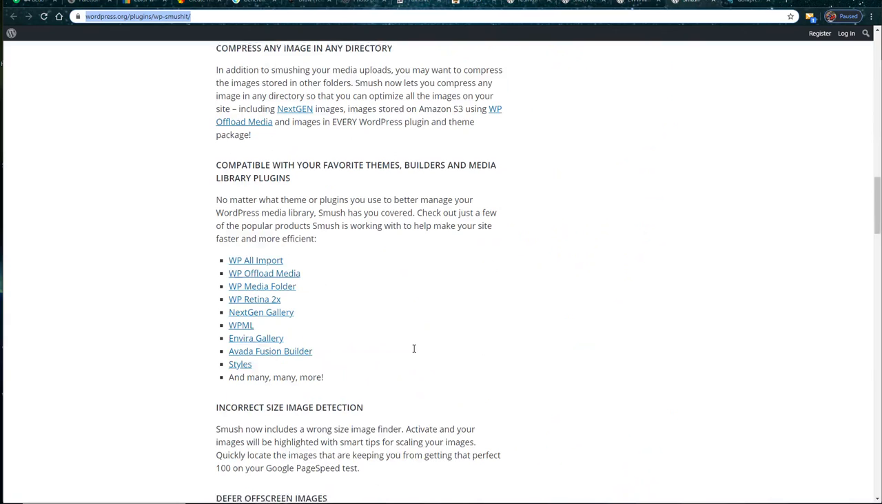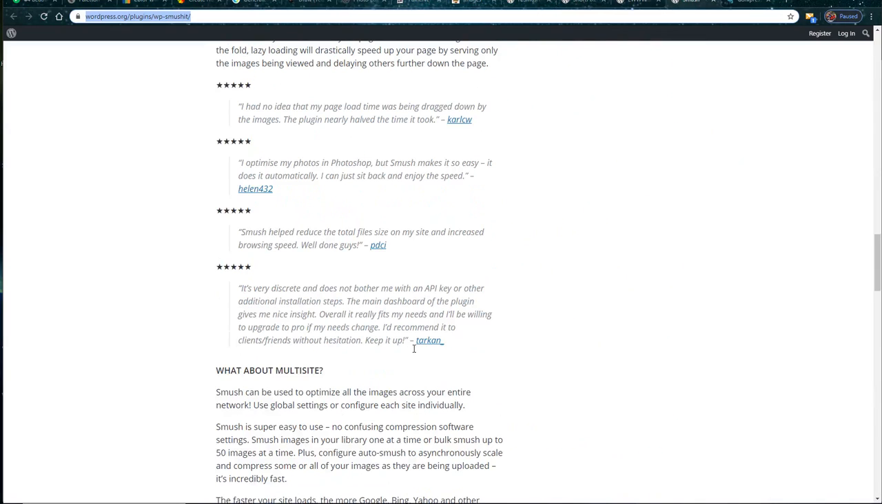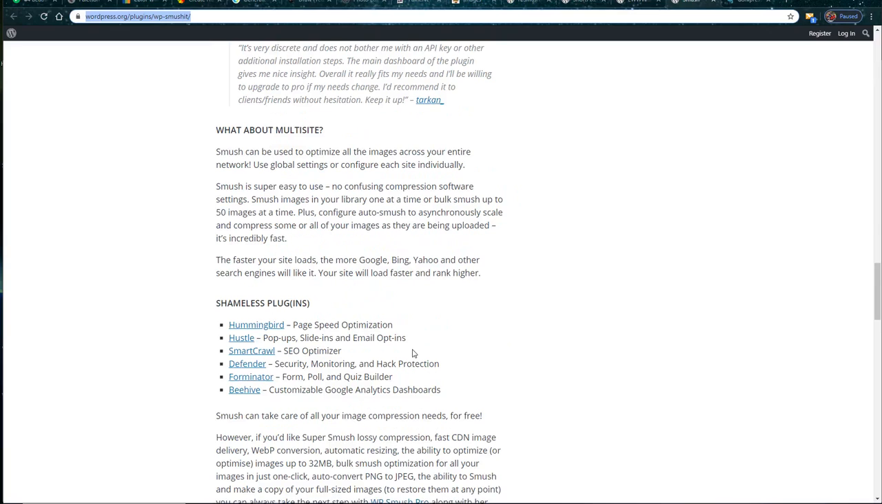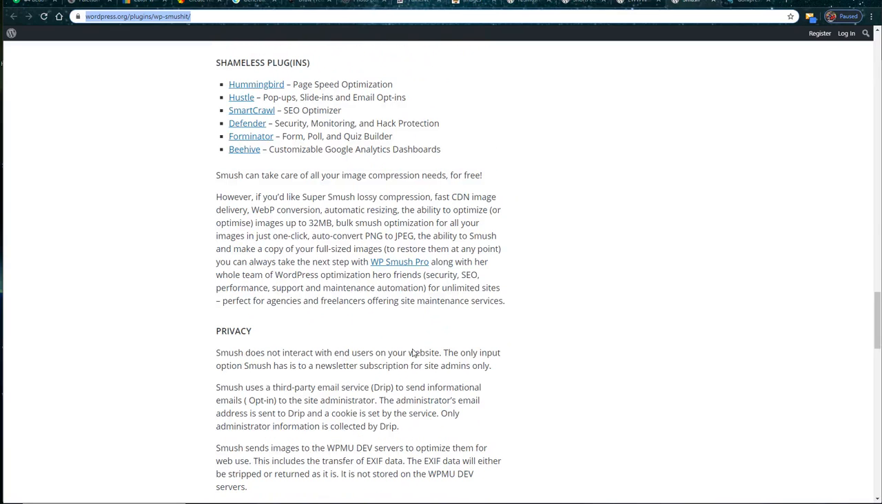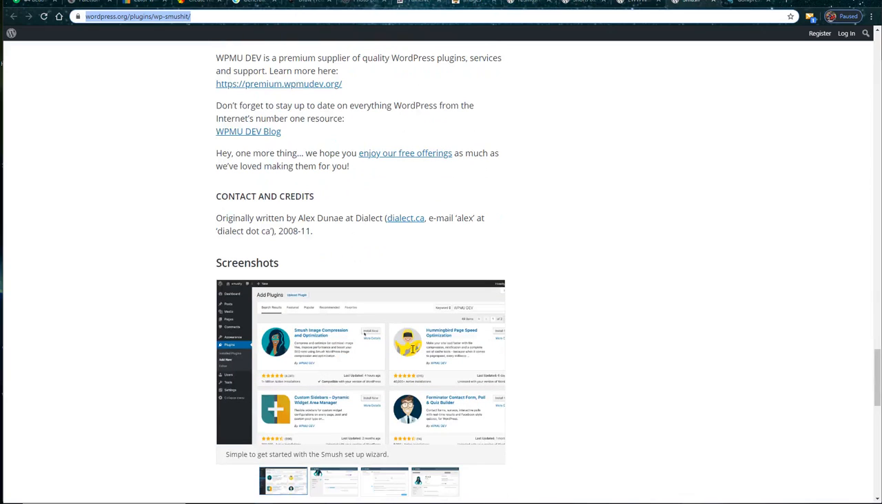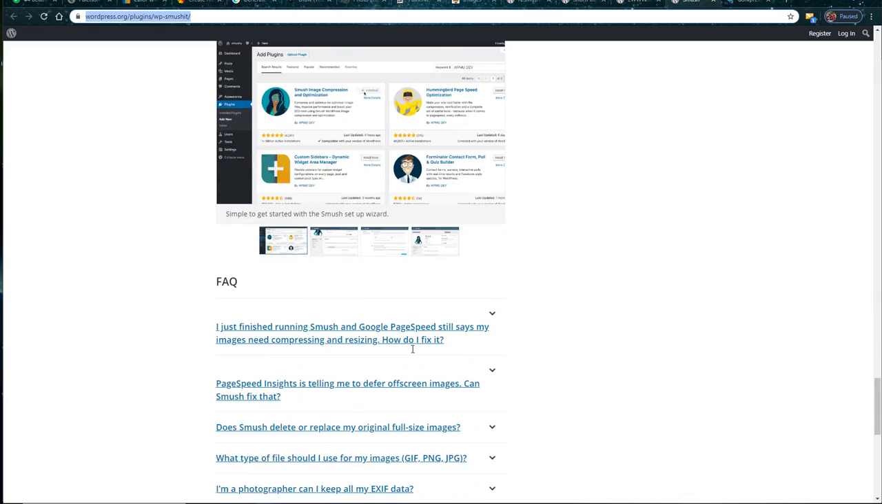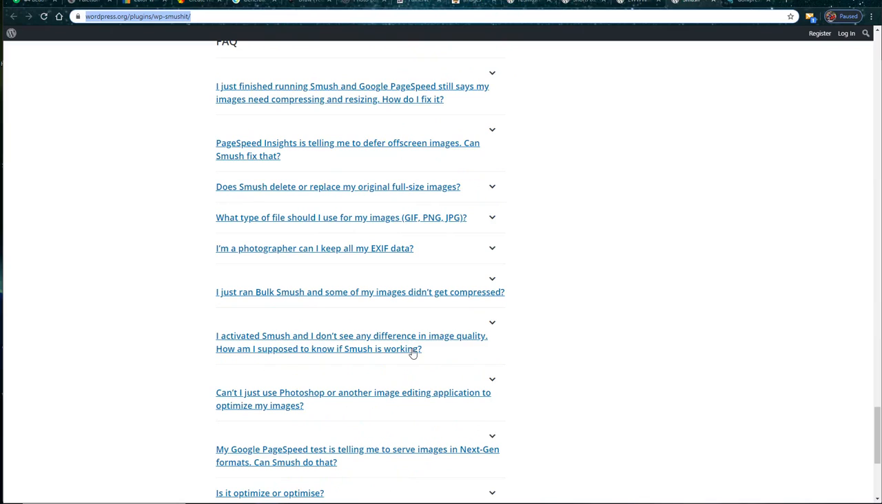Now, out of the four that I mentioned, I'm still going to say that Resmush It is by far my favorite, my go-to. Resmush It does have a size limit of 5 megabytes, so anything larger than that it will not be able to compress.